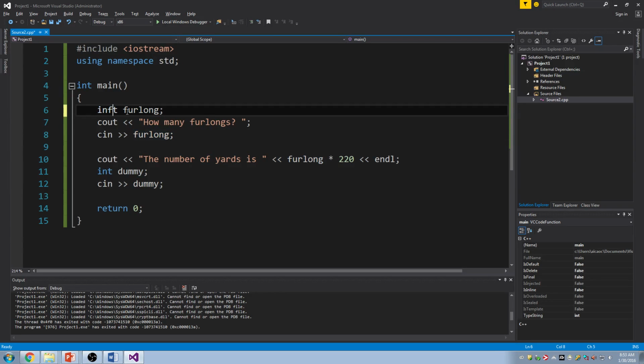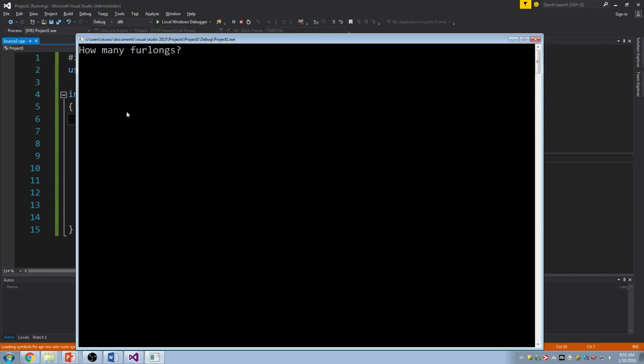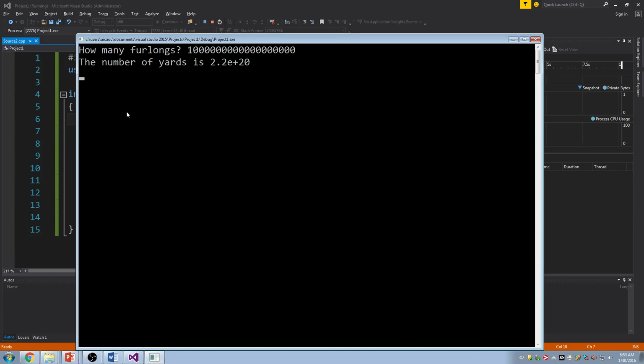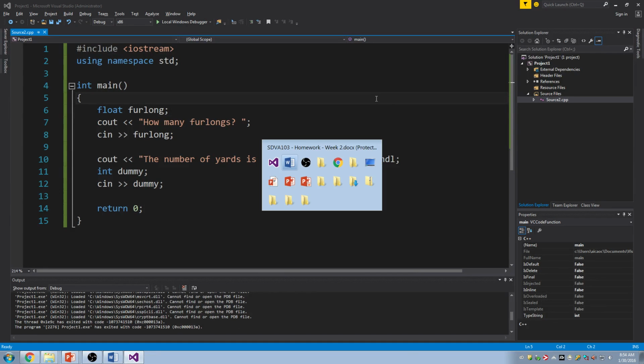If I change these to be a float, though, I can represent a much bigger number. So remember that int and float are different. A float can represent a much larger series of numbers than an integer can. So a floating point number can represent, you see it says 2.2 e plus 20. You guys remember e from high school at all? It's a way of writing scientific notation, right? That means 2.2 times 10 to the 20th. So that result is. Okay.